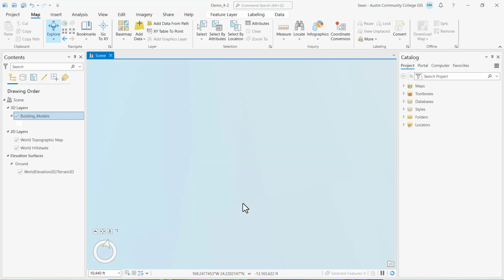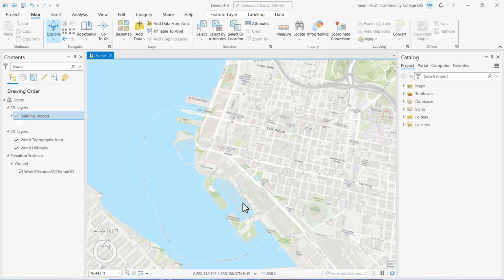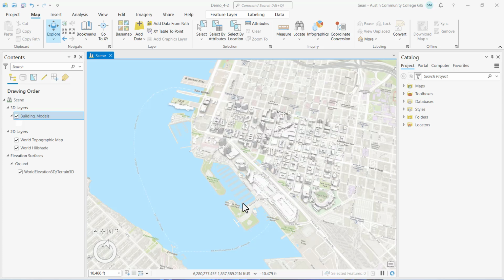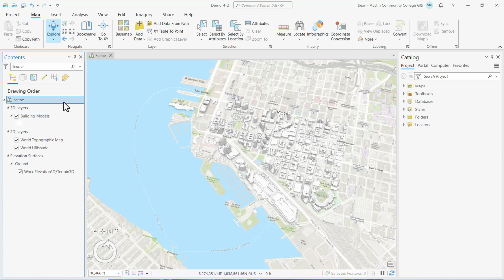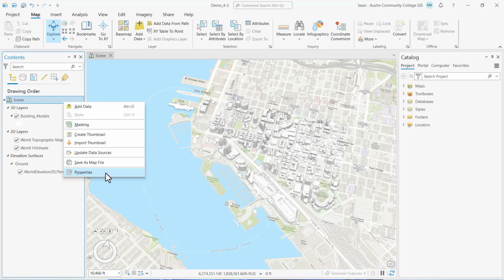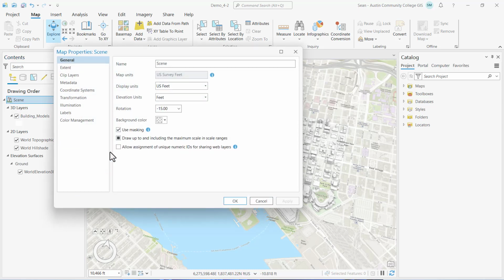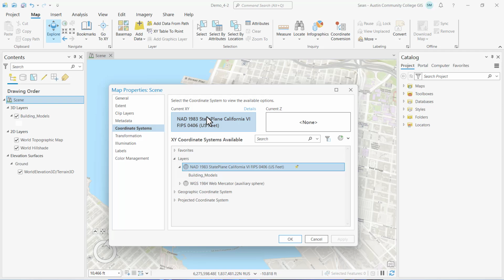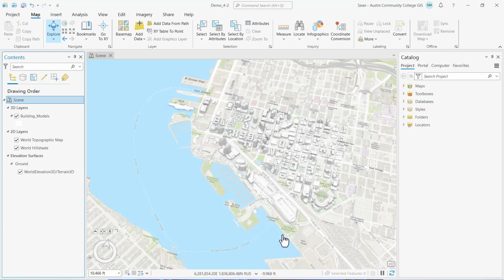That loads my building_models multi-patch feature class in my scene. There you can see we're in San Diego, and it takes a minute to load the 3D data, but then you'll see my multi-patch features lay in. Notice they load in the contents pane under 3D layers because they're 3D objects. Now I'm going to right click in the contents pane on Scene and select Properties. And in the Map Properties window, I want to confirm that my coordinate system is NAD83 State Plane, California Zone 6. It is, so click OK. Go ahead and reset your view, save your ArcGIS Pro project.